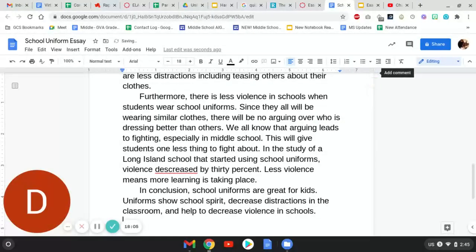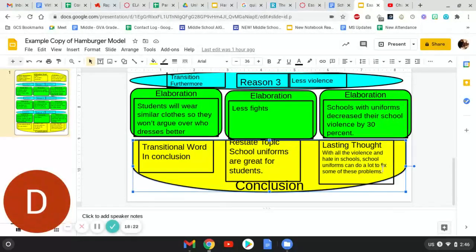Okay, keep clicking the wrong one. With all the violence and hatred in schools today, let's see, school uniforms can do a lot to fix some of these problems.